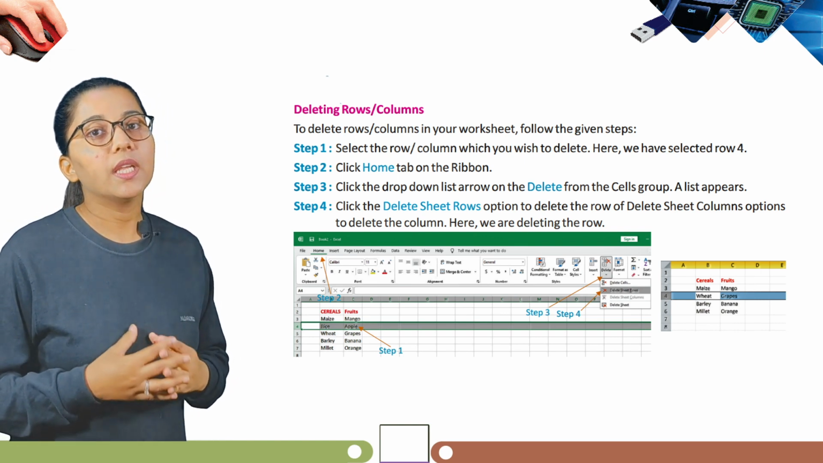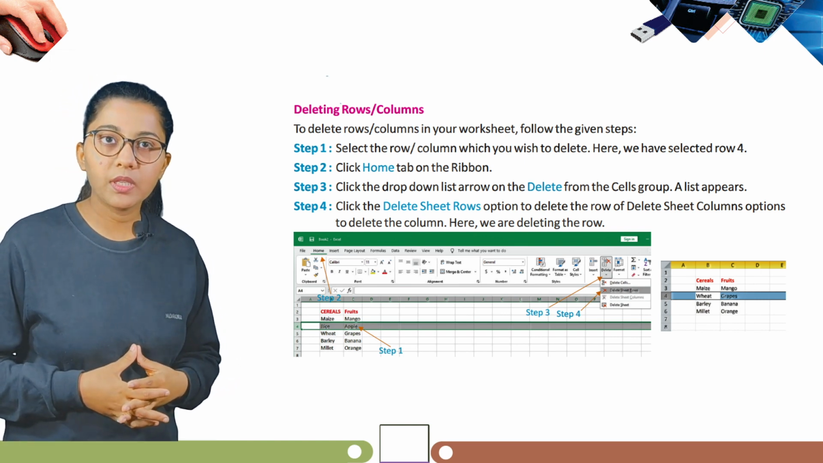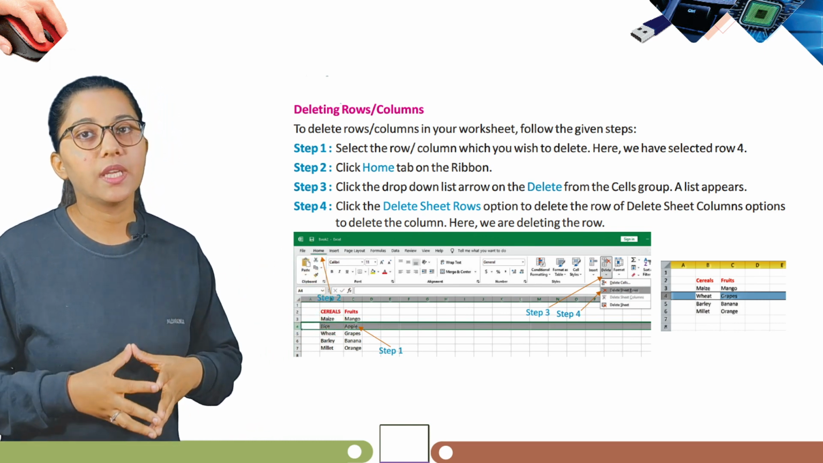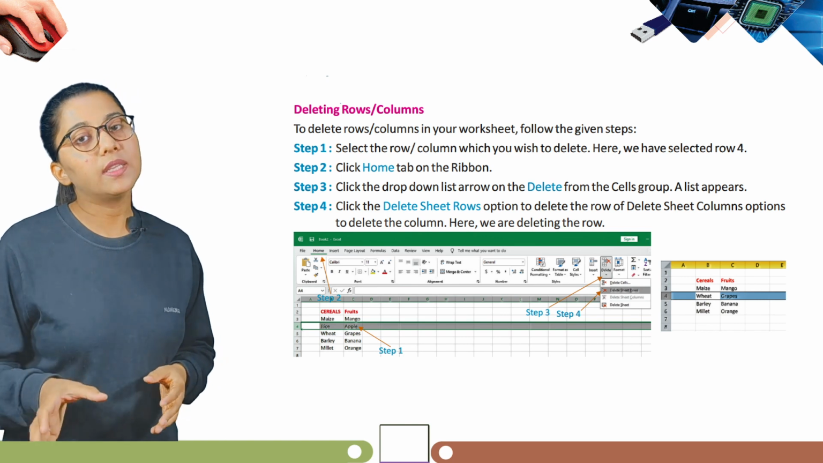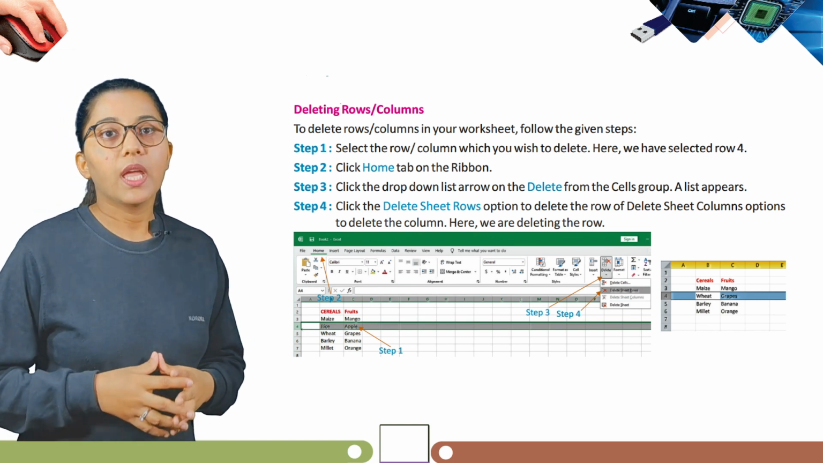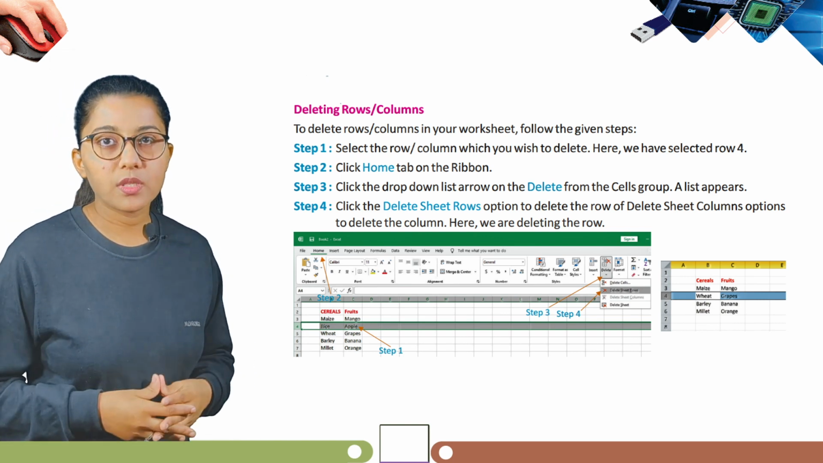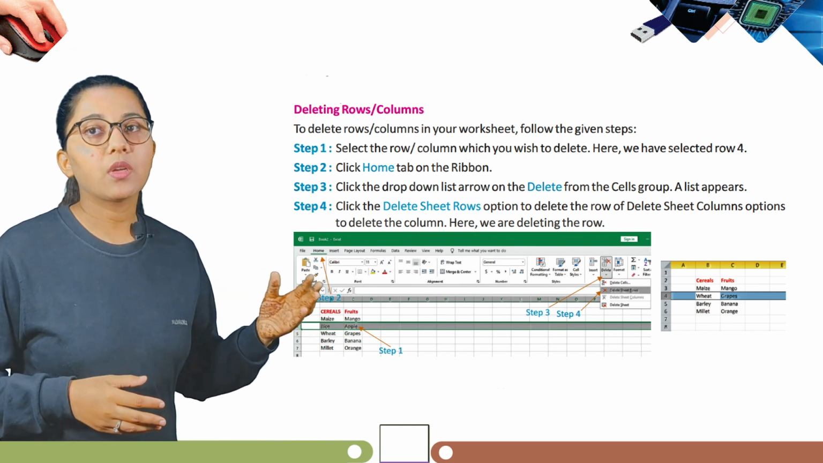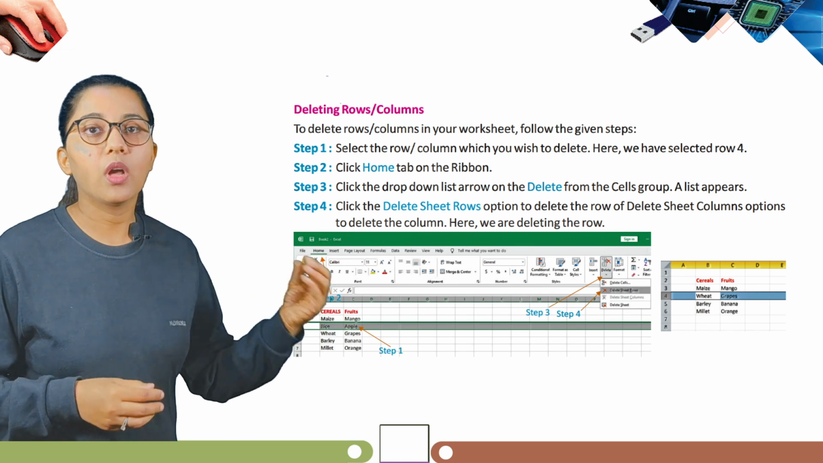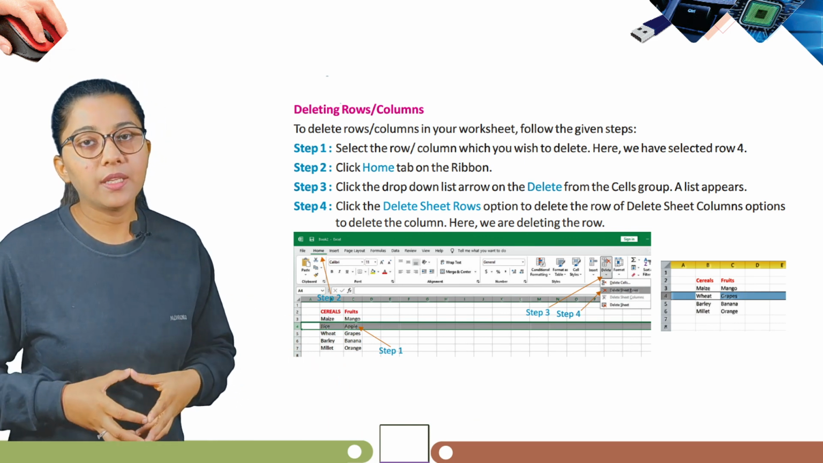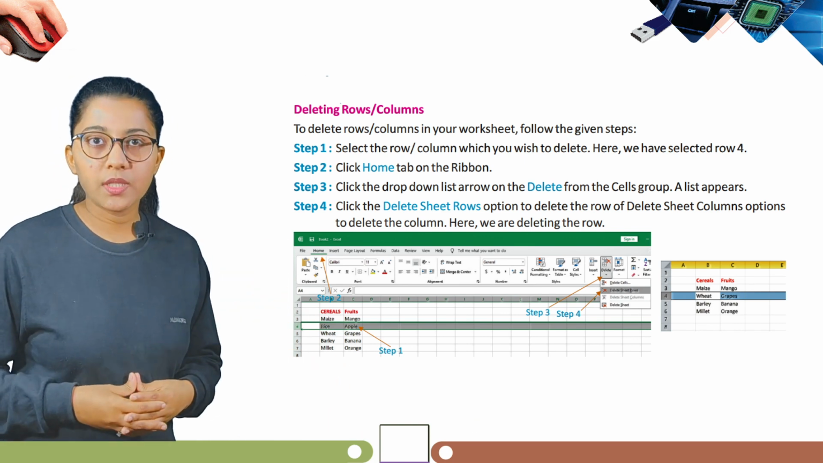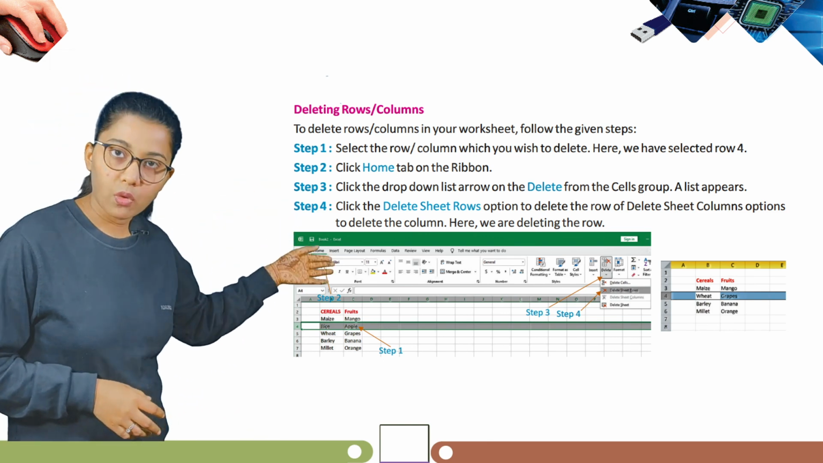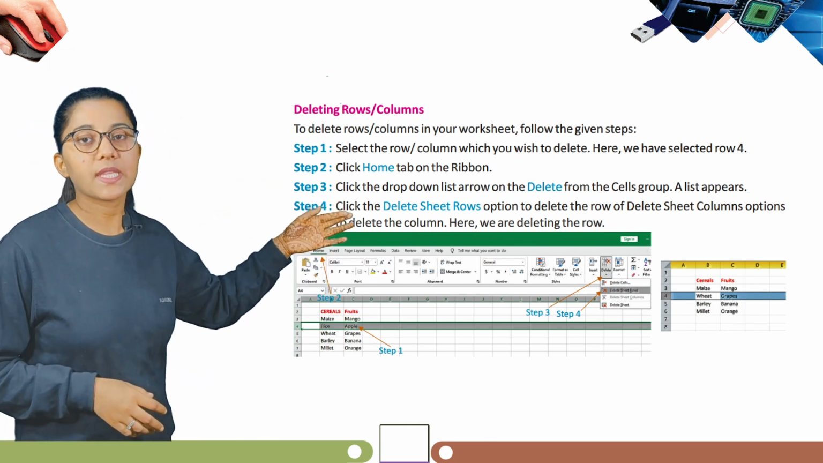Step 2, click the Home tab on the ribbon. Step 3, click the drop-down list arrow on Delete from the Cells group. A list appears. Step 4, click the Delete Sheet Rows option to delete the row, or Delete Sheet Columns option to delete the columns. Here we are deleting the row. So students, here you can see the interface of deleting a row or columns in MS Excel.